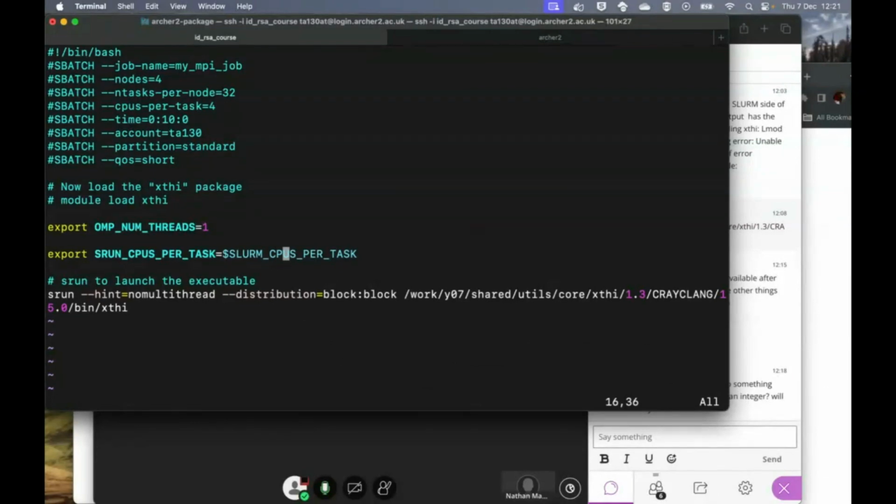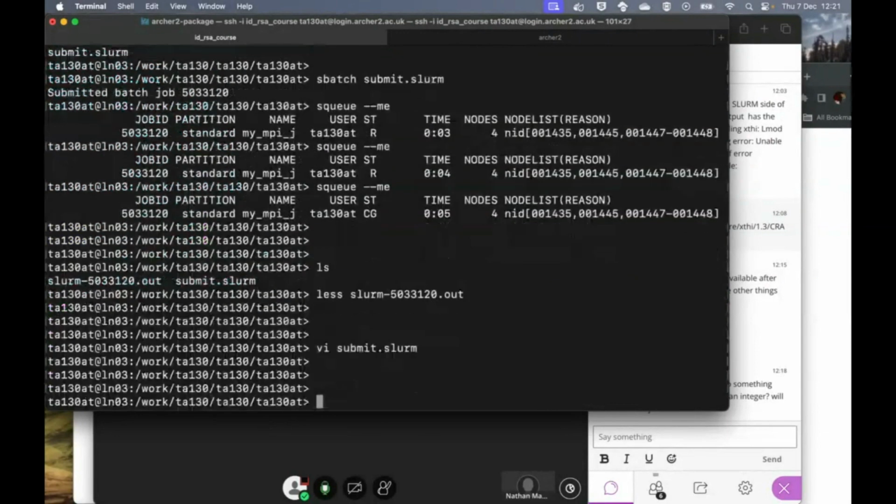So that's because of an update to Slurm. You need to do that. I will update the course material to include that as well. But the documentation already states this. The ARCHER2 documentation has definitely been updated with this new option.